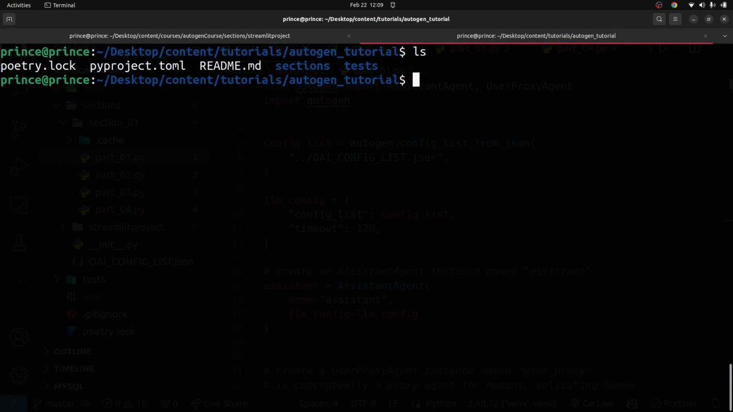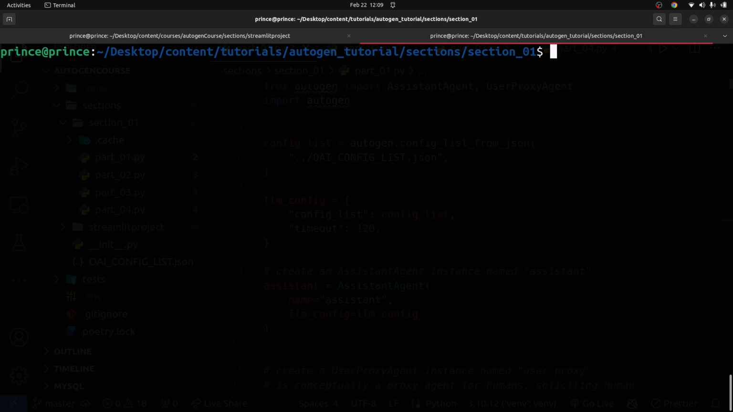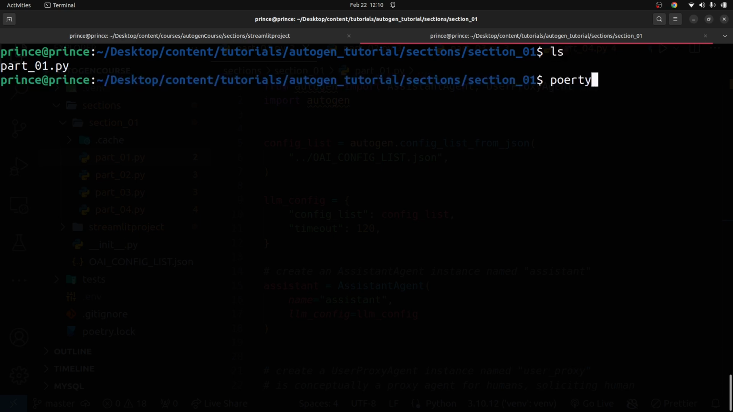Once we have that, let's go ahead into section 1. Once I'm in there, I'm going to simply say poetry run. Let me just clear the terminal. Okay, today is a bad typo day for me. So poetry run, and then python3 part1.py.